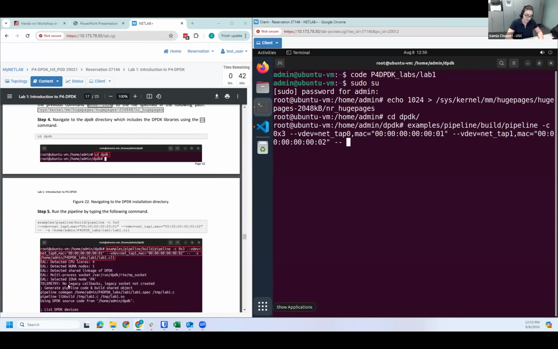Then dash dash, and the -s parameter takes the CLI script that is going to be executed at startup. S for startup, and that's in home, admin, P4-DPDK labs, lab 1, lab1.cli.